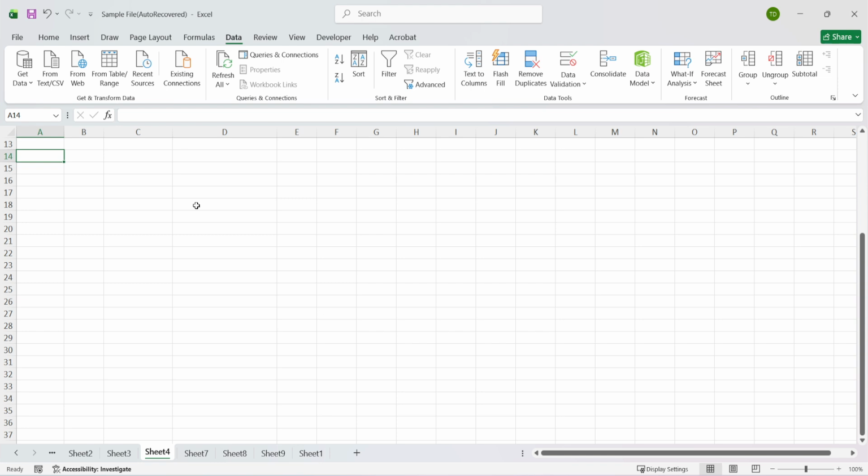One important note: applying a number format only changes how the number is displayed. It doesn't affect the actual cell values used in calculations. You can always see the real value in the formula bar at the top. If you need to remove formatting, select the cells, go to the Home tab, and click Clear, then Clear Formats.